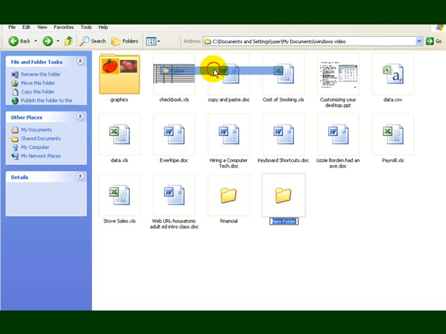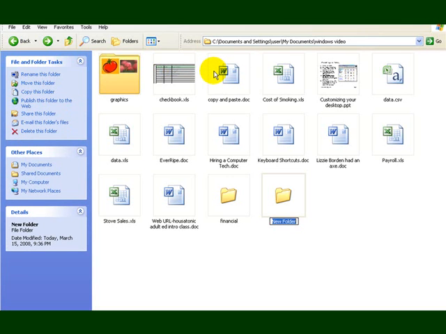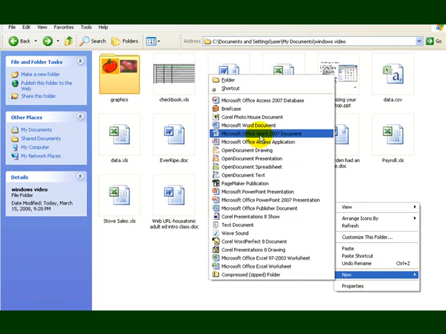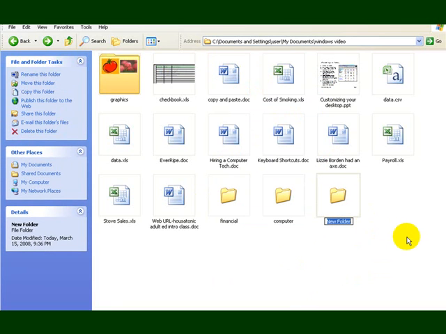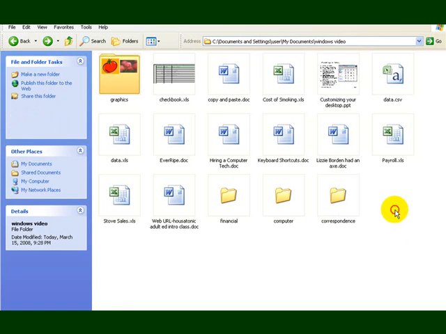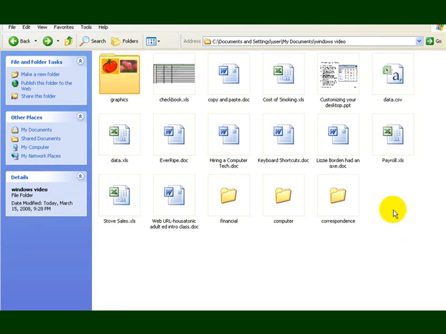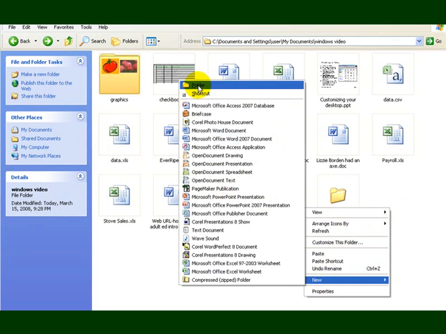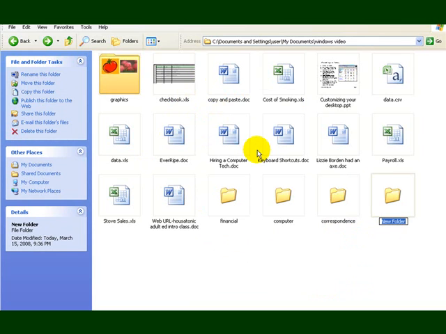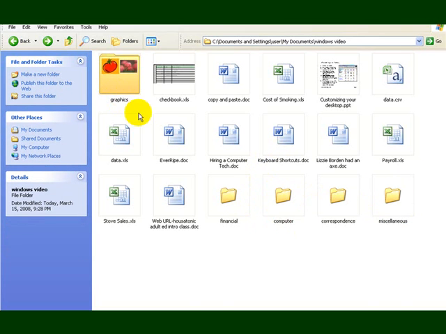I left-click on New Folder again. Next folder is for my computer information. Okay. And then I'm going to right-click here, New Folder, and let's say we have correspondence. And then, as I like to be organized, you might want to have a general or a miscellaneous folder to hold information where you don't know where you quite want to put it. I right-click, new folder, and let's call it Miscellaneous. And as you can see, we have four folders here, one over there.